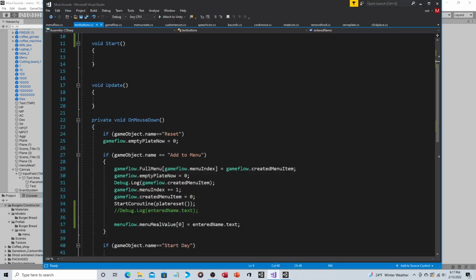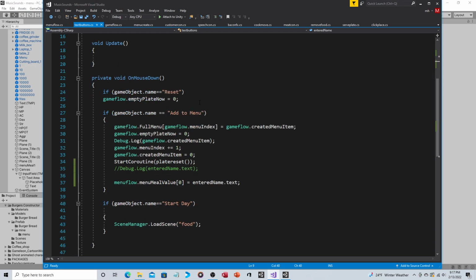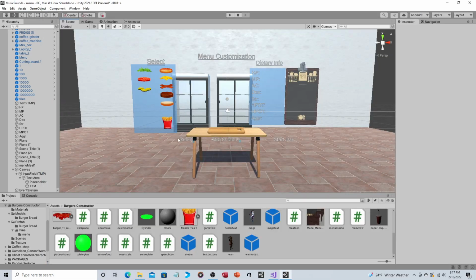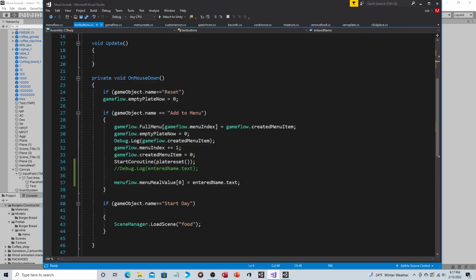Okay. So that's why you don't see me talk about any kind of script. That is built-in functionality. It's one of the few things that I actually like about the UI in Unity. Okay, so what this says, so this script is, again, attached to a few objects. It's attached to the reset. It's attached to add to menu.